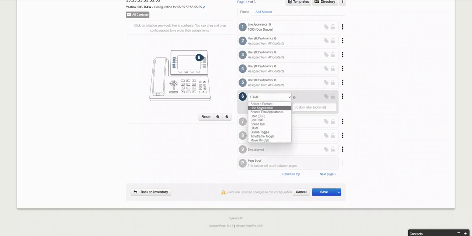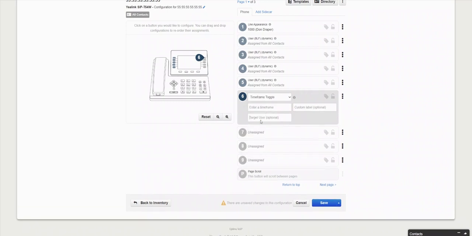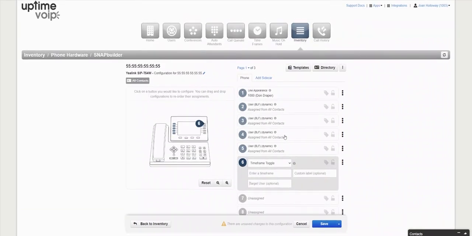DTMF and time frame toggle. Time frame toggle is very handy. We can set a night mode to enable or disable a time frame. So if people want to be able to set the lines from the phone themselves, it's very, very easy to do that. And we're very happy to help you do that. Just let us know what you want and we'll handle it for you. User BLFs, that's the same thing that we did up here with the dynamic.